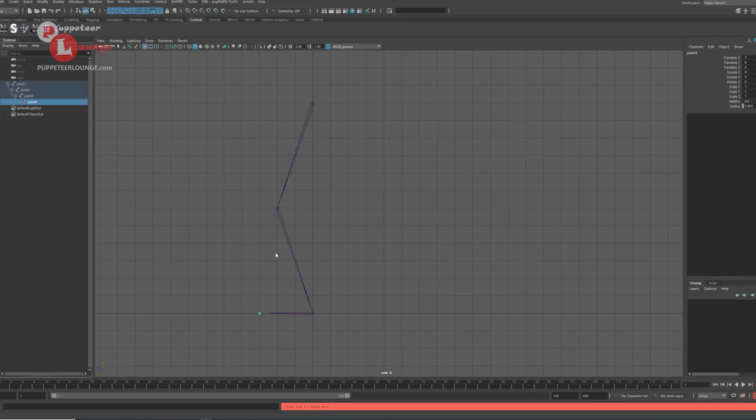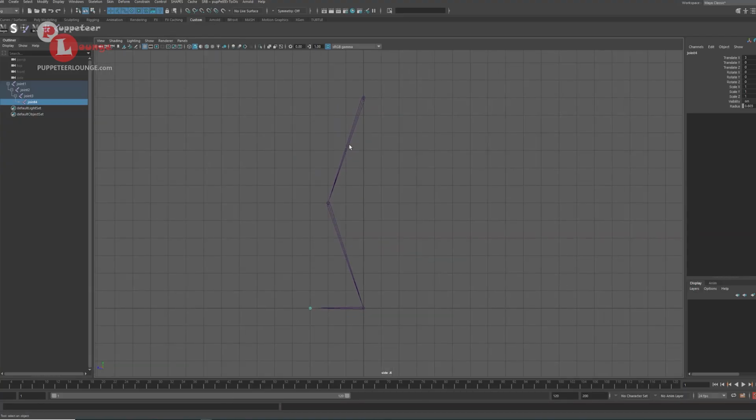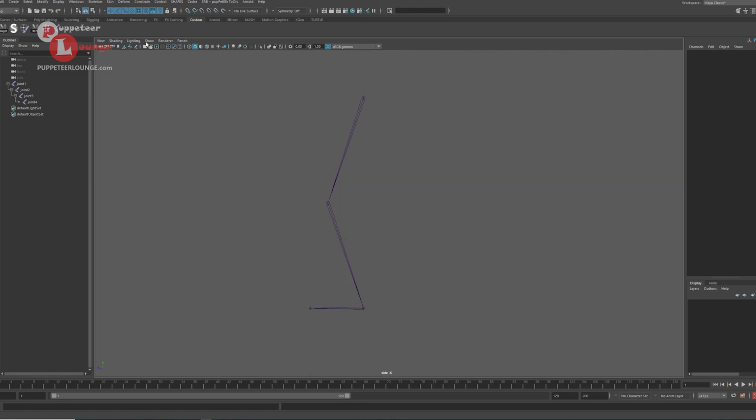So in Maya, basically there is no such thing as object, pose, or edit mode. It's basically all in there. So if you just go ahead and rotate it, you can rotate the bone. You can also move it and scale it like so.